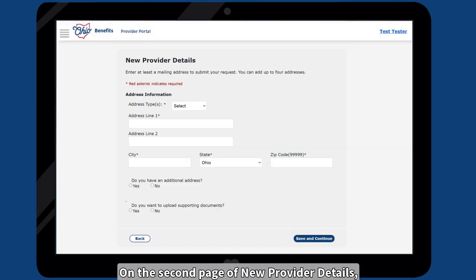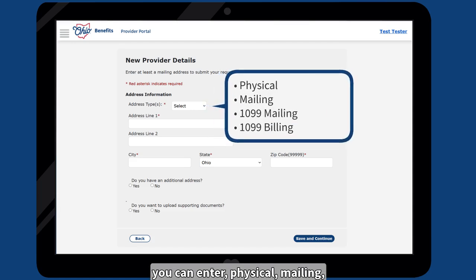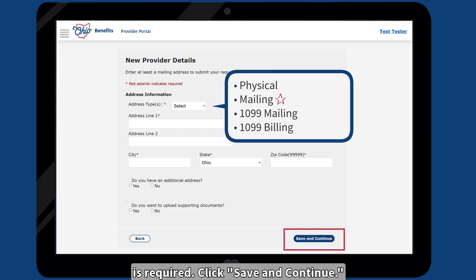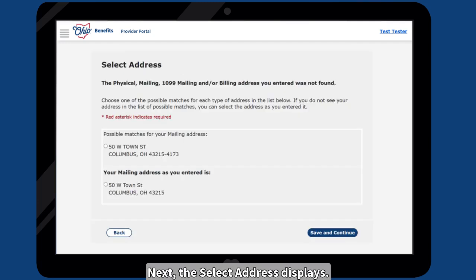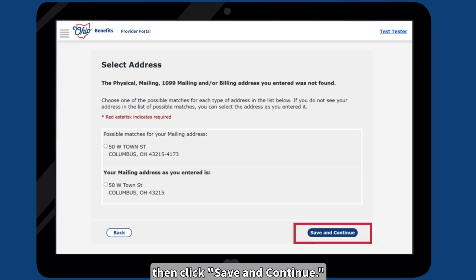On the second page of New Provider Details, you will enter address details for the provider. There are 4 address types that you can enter: physical, mailing, 1099 mailing, and 1099 billing address. Of these 4, the mailing address is the only one that is required. Click Save and Continue. Next, the Select Address displays. Choose either the suggested mailing address or keep the address as you entered, then click Save and Continue.